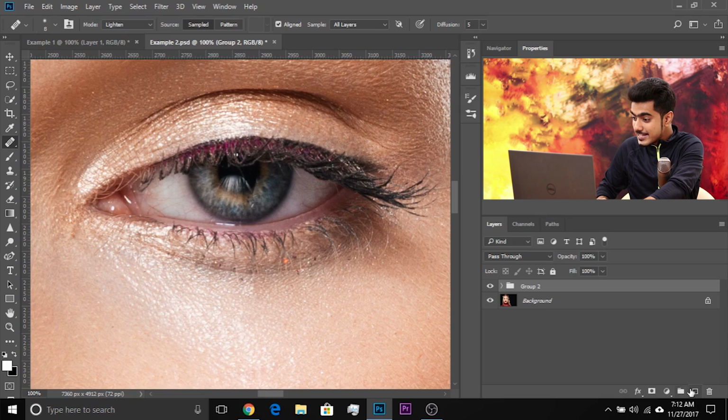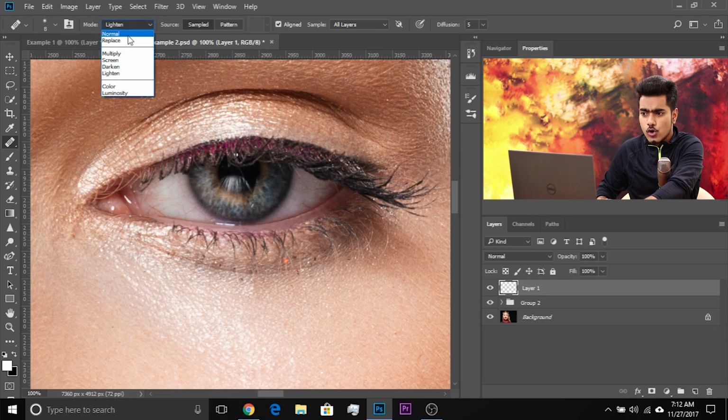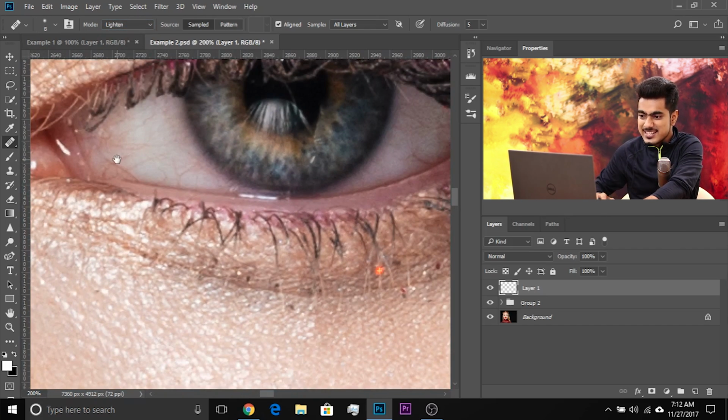Simple. Create a new layer. Select the regular healing brush tool. Right click in here and select the healing brush tool, not the spot one, just the normal one. And make sure you change the blend mode from normal to lighten, okay? And then zoom into the eye veins and take a sample and paint.